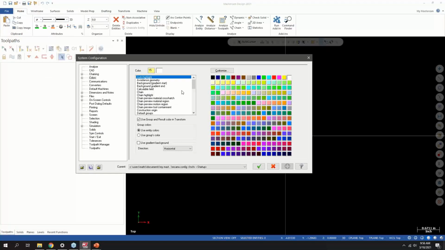So that's the first one there. Then you also have the wireframe color down here. In the newer versions, Mastercam defaults to this dark blue color that some people say is hard to see, especially if you're using a black background. A lot of people like to change it to the classic Mastercam wireframe color, which is color 10, the bright green. But you can just scroll through here and check to see if there's anything in particular you want to change.